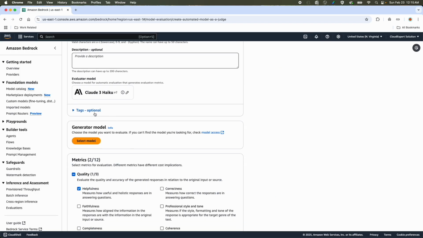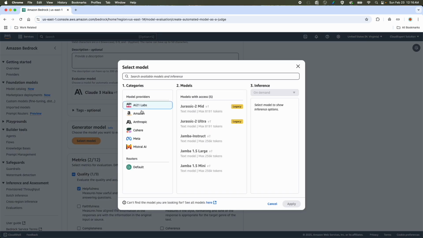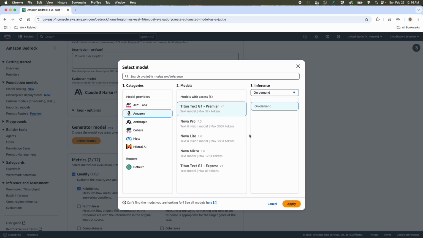We can optionally add tags. I am going to skip that. The next is the generator model. The generator model is the foundation model which we want to evaluate. Now let's click select model and you can see all the models currently Amazon Bedrock supports. From Amazon, I can select either Titan Text G1 Premier, Nova Pro or any model you want. For this demo, I'll select Titan Text G1 Premier.